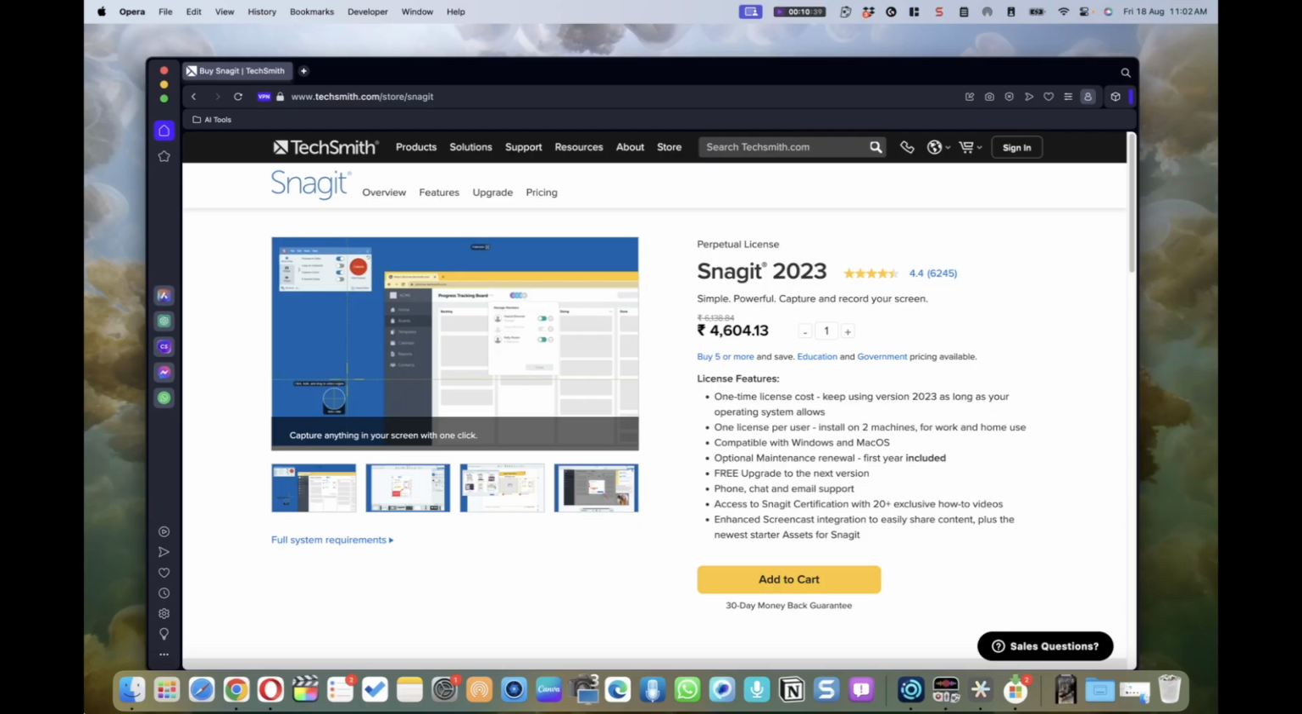Snagit costs $50 for a standard license, but you can try it free for 15 days. Well worth the price for the huge time savings and flexibility it provides. For image and video creators, Snagit is an essential tool that will seriously boost your productivity.